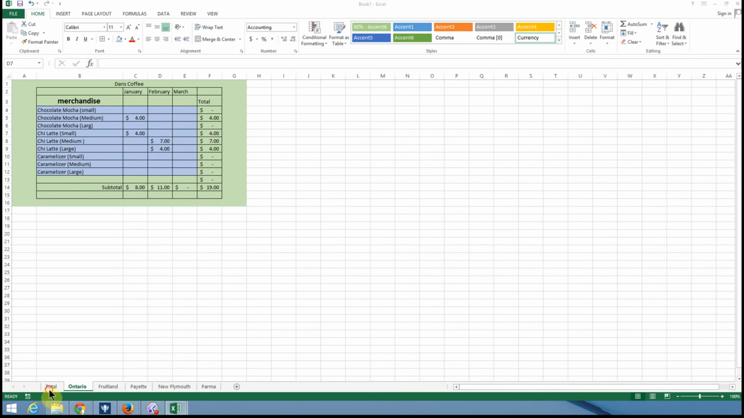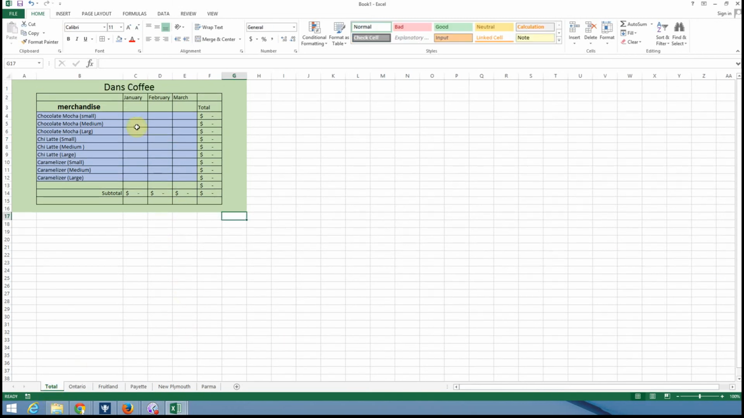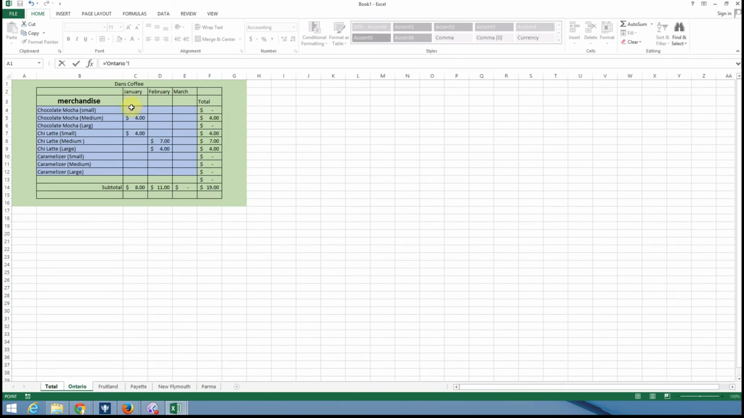Now the next step is to bring content from each of the tabs, for each location, into the totals sheet. To do so, I'm going to first click on my January mocha here. I'm going to hit my equals button. I'm going to say equals, and then I'm going to click on Ontario, and I'm going to click on my January mocha, and I'm going to hit the plus sign. And then I'm going to go to Fruitland, and I'm going to click on the January mocha, and I'm going to hit the plus sign.